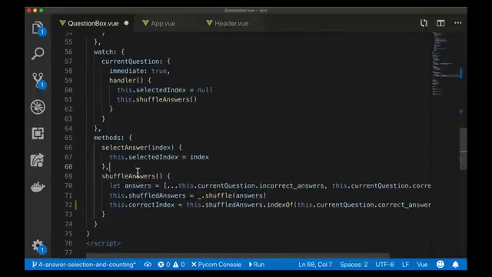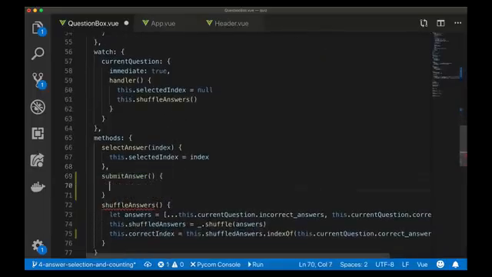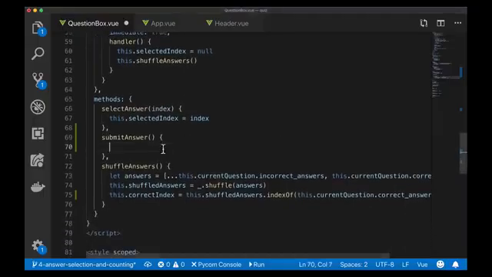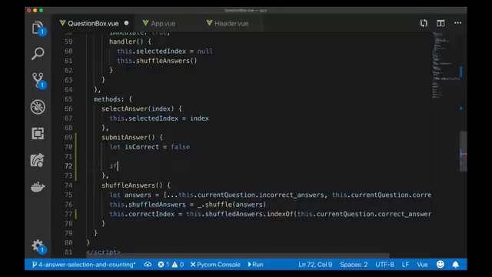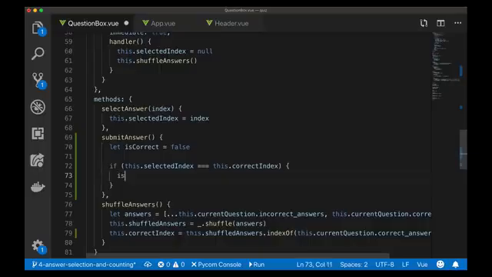Down in our methods, submit answer, and this will run whenever that button is clicked. And the first thing we want to do is store whether or not the answer is correct. So I'm going to create a variable, and by default I'm going to set it to false. And then if the user got the correct answer, I'll set it to true. So if this dot selected index equals the correct index, meaning they got the correct answer, then I'm going to set is correct to true.